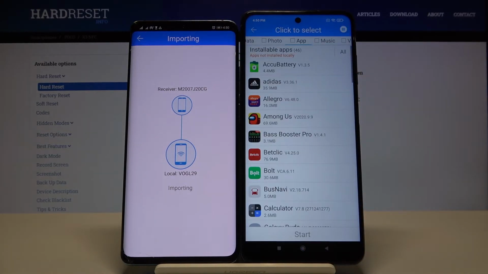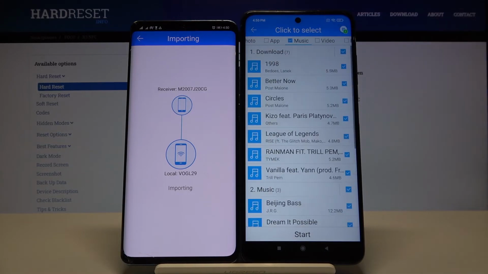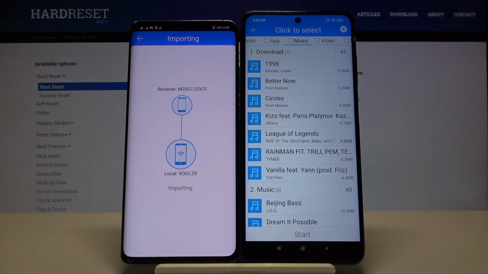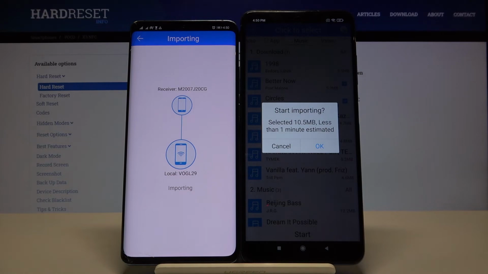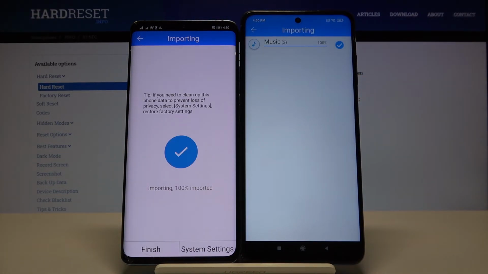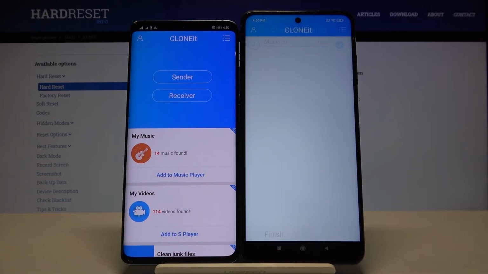So I go here and I think I'm going to show you how it looks with the music. So I'm going here, unselect all of these things, and I will take only these two songs. So if you select everything, click start, then just OK. And as you can see, it is finished.